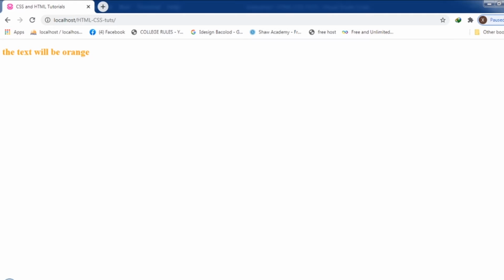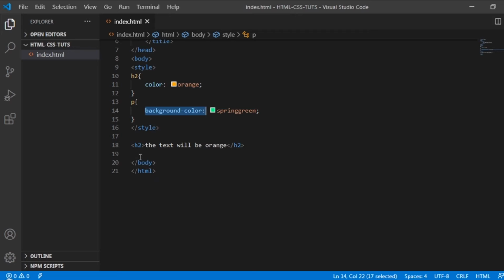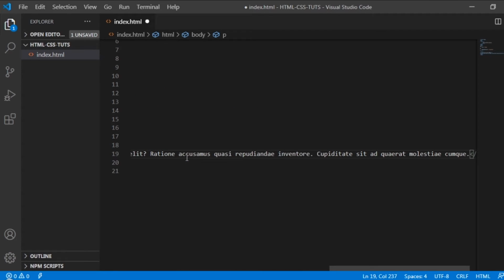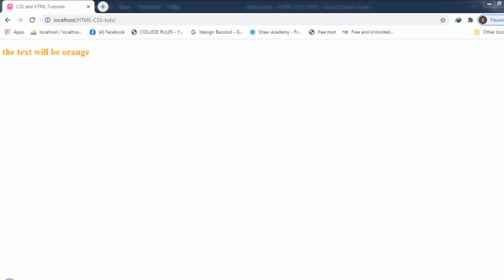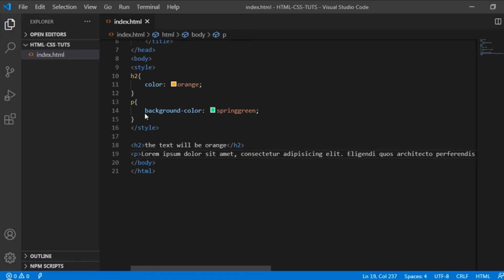Okay, let's go to the paragraph. Since we designed the paragraph using the declaration background color spring green, we will use a P paragraph in the HTML. At this time, I will be using the default content, which is lorem. You type lorem and tab, and there you go, it automatically gives you content. Save and then refresh. There you go guys, our CSS is working. That is how you insert internal CSS on the page.